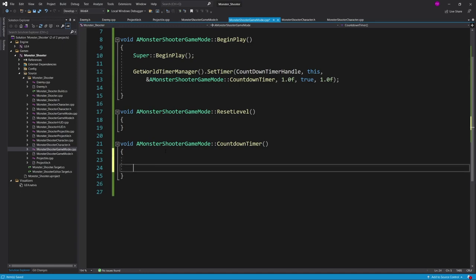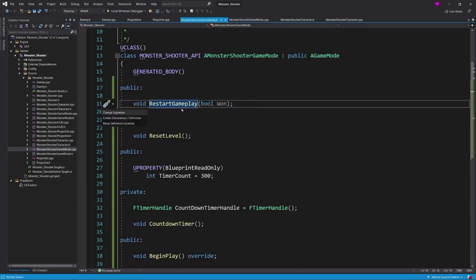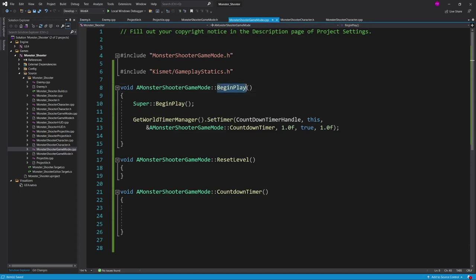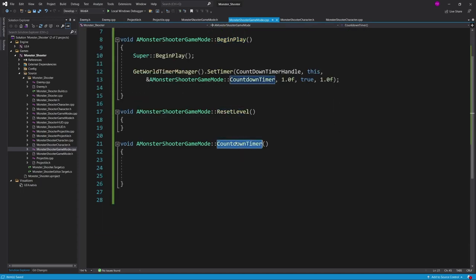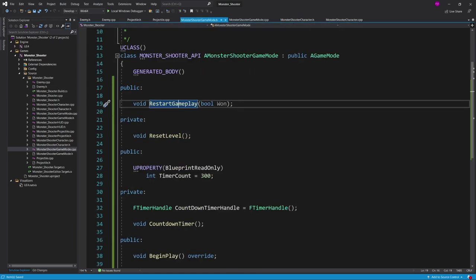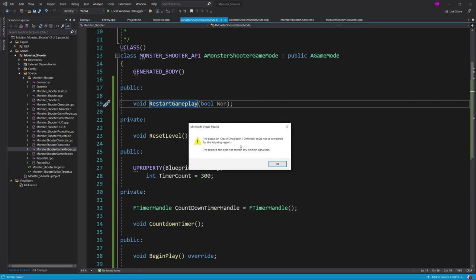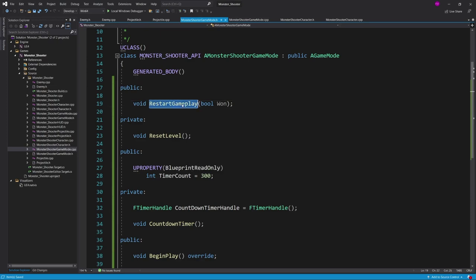Well, in the countdown timer, I think I forgot to add RestartGameplay, I believe. Did I create the definition? I did, but where is it? BeginPlay, ResetLevel, CountdownTimer. Where is the RestartGameplay? Void, for whatever reason, create definition. The operation cannot be completed: the selected text does not contain a function signature. What? We will create it right now.